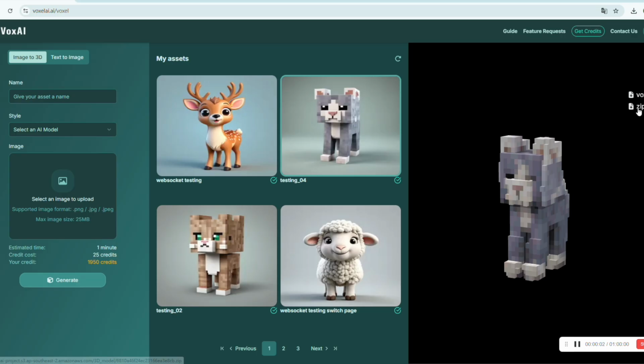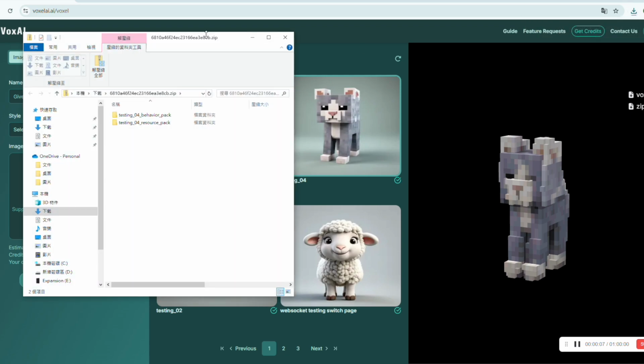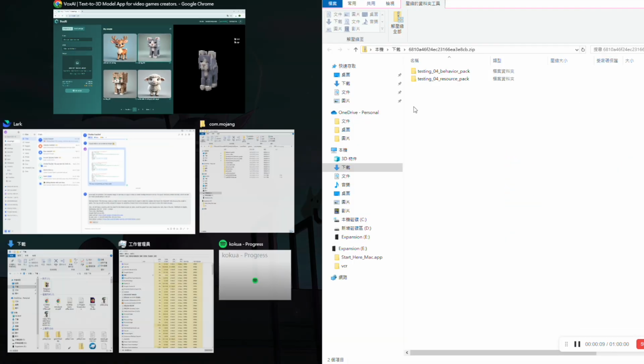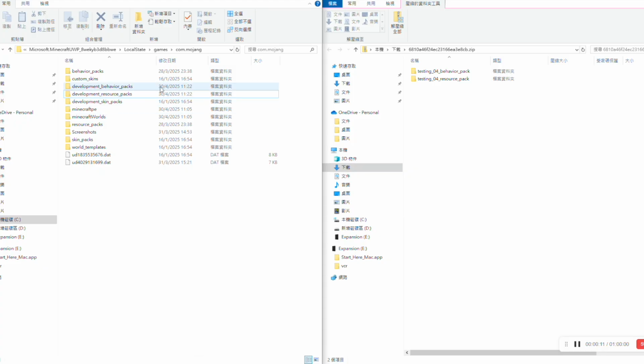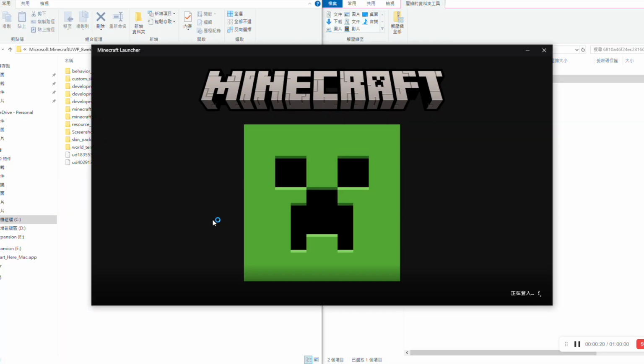Right, now let's export our model and import it into Minecraft. So download the .zip file and unzip it. You will find two folders. Open your Minecraft folders, look for a com.mojang folder where you will find a behavior packs and resource pack folder. You just drag and drop in those the folders that you got from VoxAI.